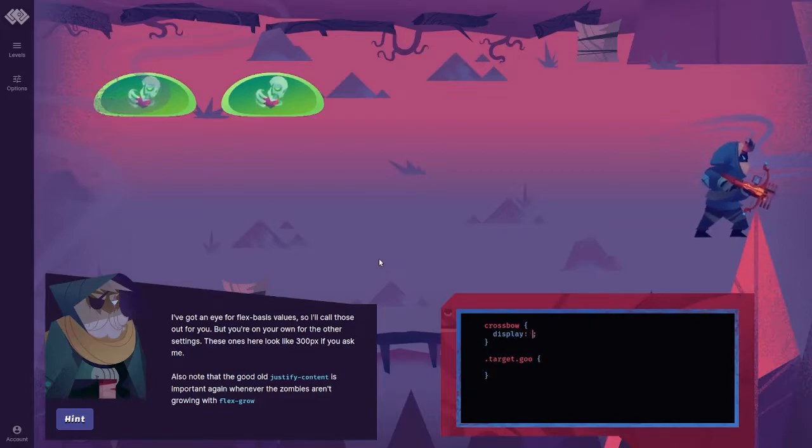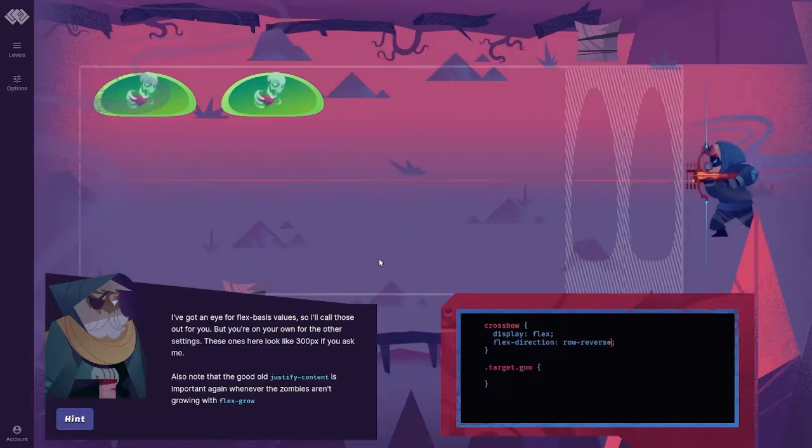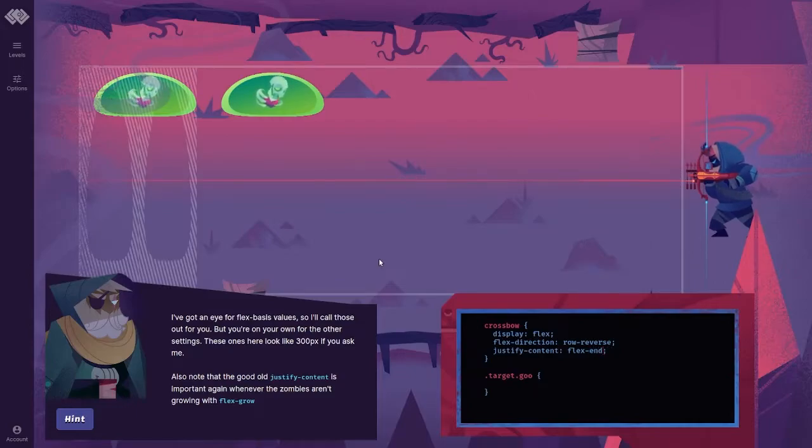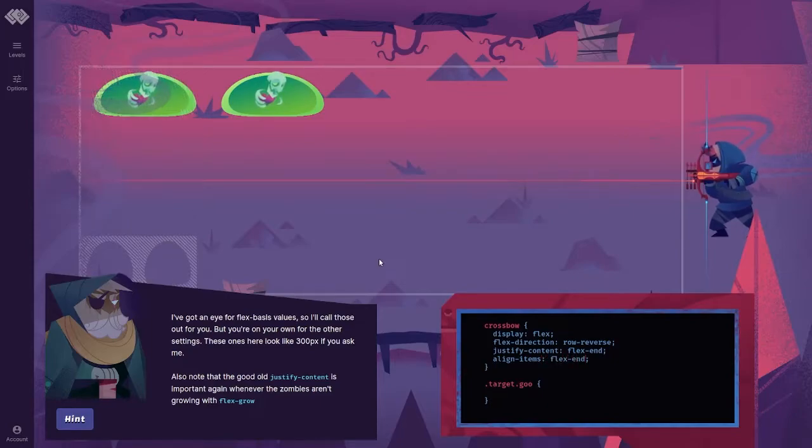So we gotta do display flex, flex direction is row reverse, justify content. I think that's got to be flex start. Nope. Flex end. Align items. Flex end. Flex start. Target goo.